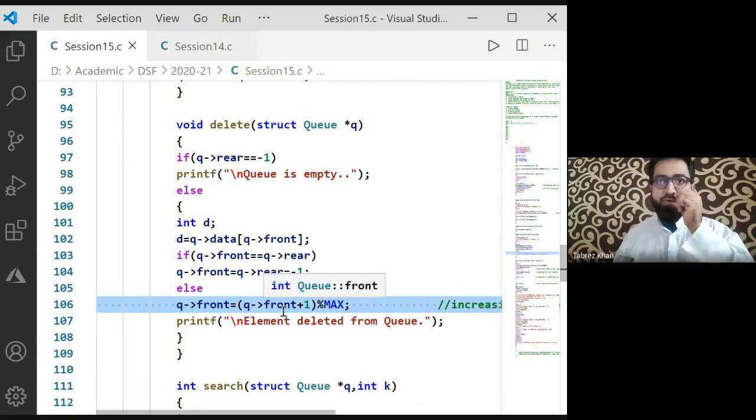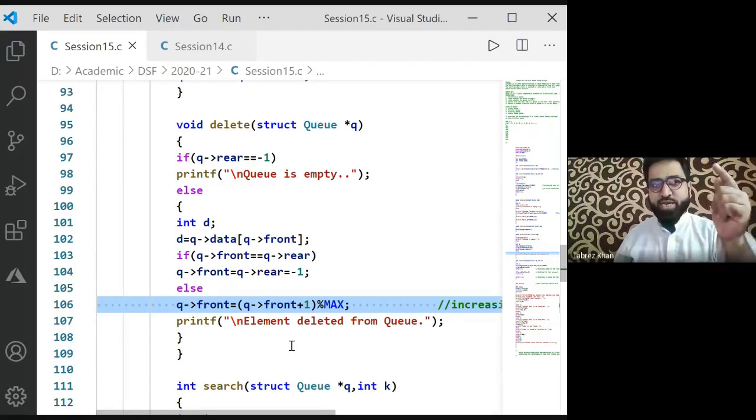So that is the only difference. In the insert, the only difference is Q of rear equals Q of rear plus 1 mod max. In delete, the only difference is Q of front equals Q of front plus 1 mod max. Insertion is done from the rear end, so the rear index is modified circularly. Deletion is done from the front end, so the front index is modified circularly.